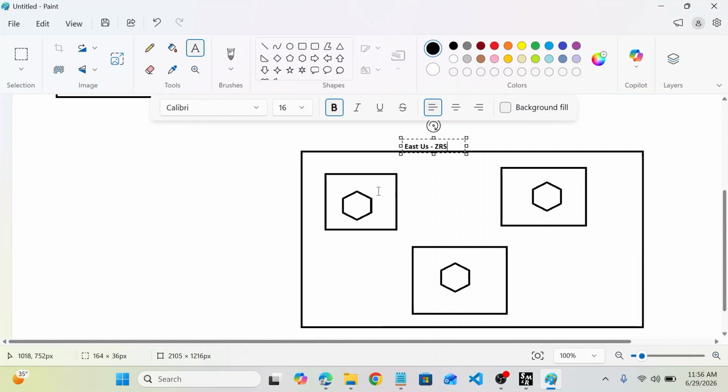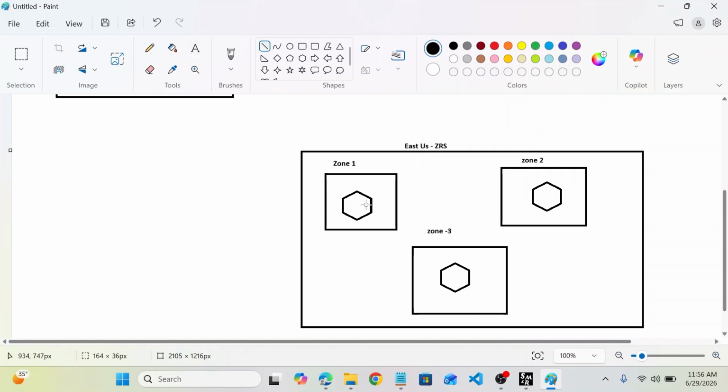ZRS. Let me call this one zone 1, we can call this zone 2, and let's call this one zone 3. What happens? Everything will be interlinked with each other. Let me write this one. Like this way it is going to work.